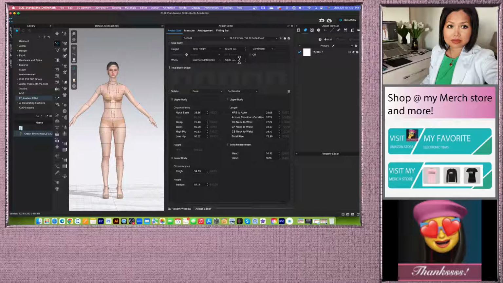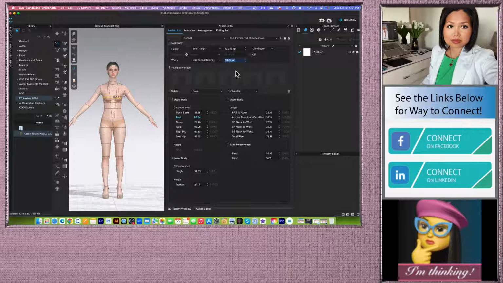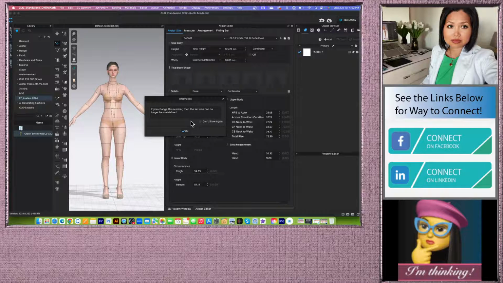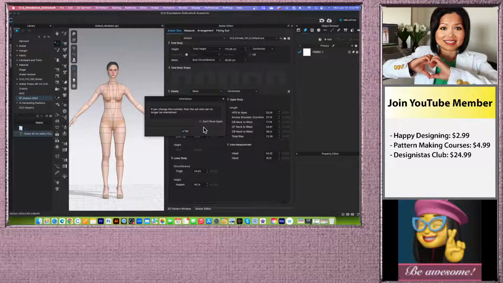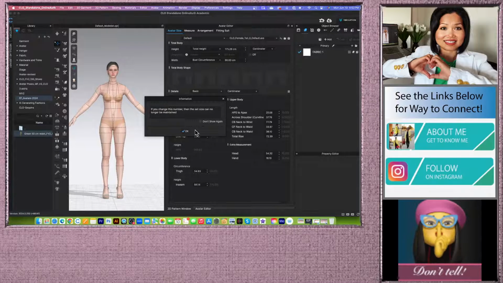So let's go to bust circumference, because I do not need to change the height. Bust circumference, I will change that to 90. And here the warning information comes up saying, okay, if we change it, the size will no longer be maintained, which is perfect. We do not have to care about the size, because right here it's a fairy dress. It's not a real garment. It's just for my experiment. Okay, I'm going to click on OK.